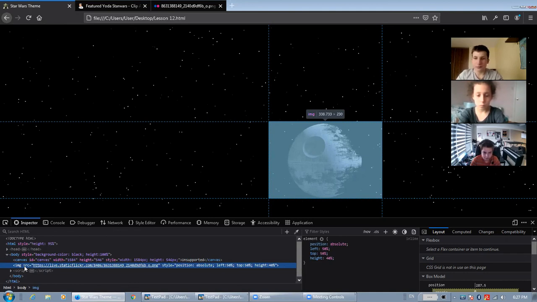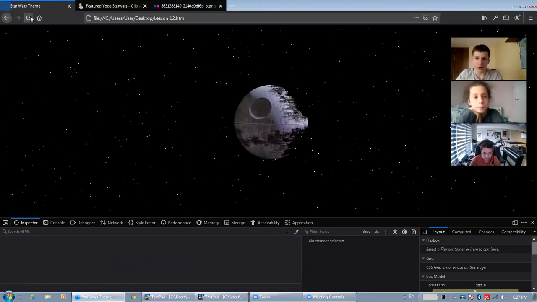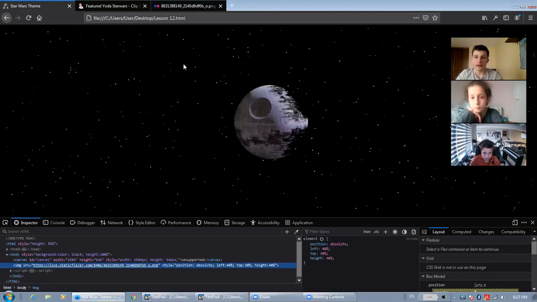And we need to account for the image size. The top position is pretty easy to calculate because the height is 40% of the window height. And so then 100% divided by 2 minus 40% divided by 2 will give us 30% in here. And our left position, let's set it to roughly 40%. Now, when we refresh our page, we get a Death Star that is nice and centered in here.